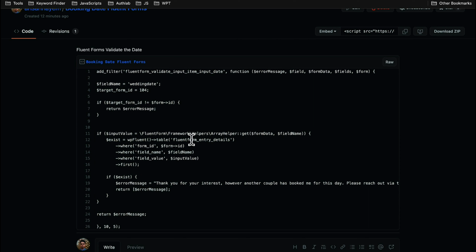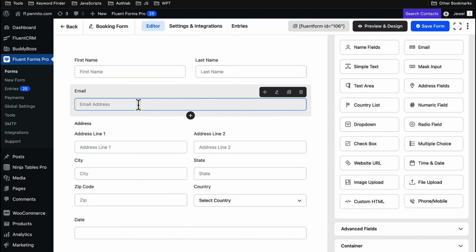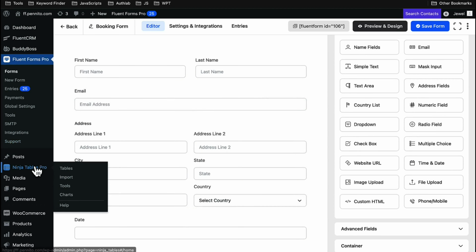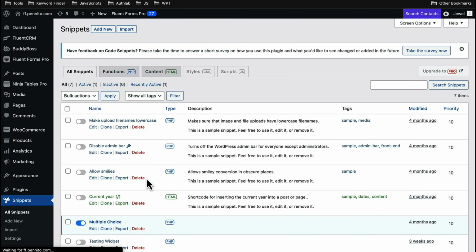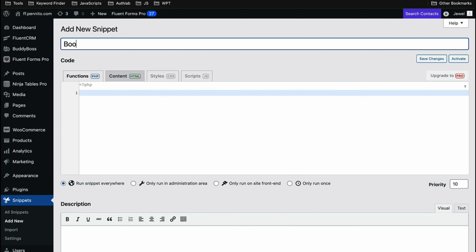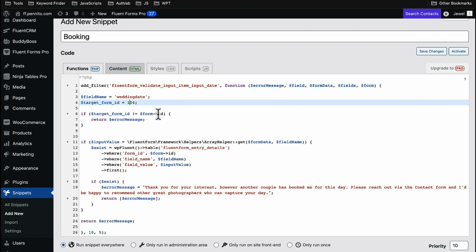In this case, just go to the link. I have added the link to the description. Copy the link and you need to add this to any snippet plugin or functions.php. I'm going to add this code to the code snippet plugin. Give it a name and just paste the code here.